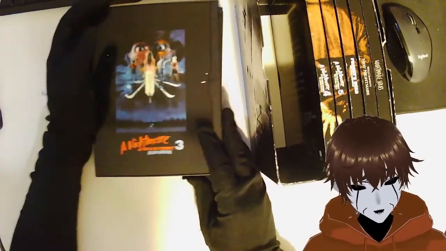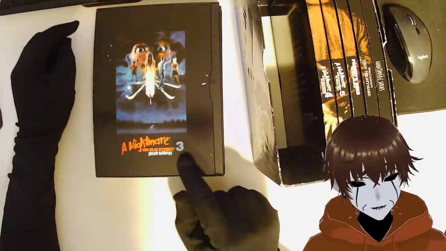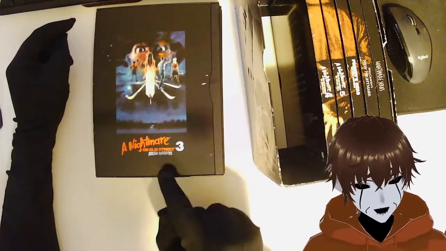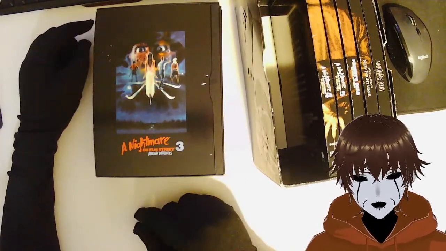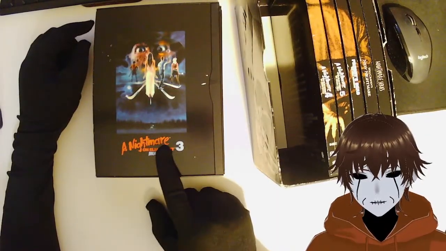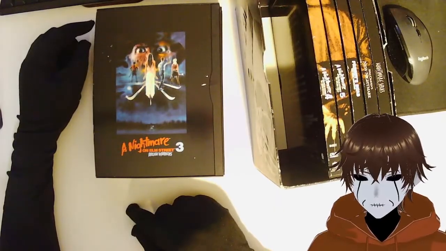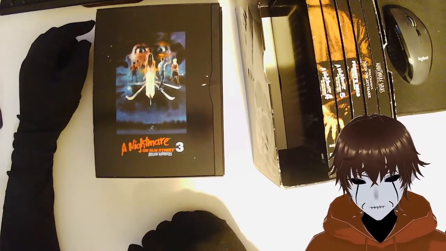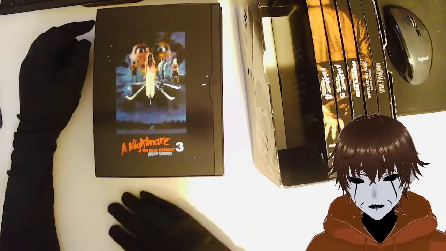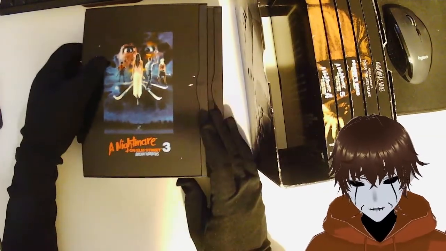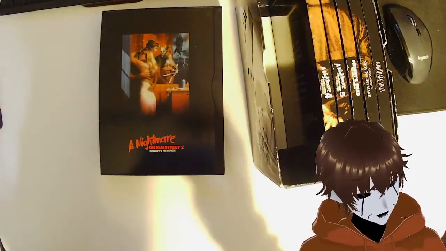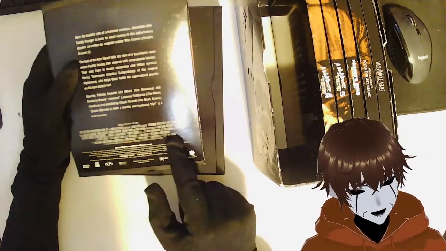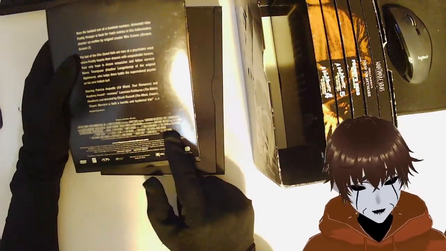Nightmare on Elm Street 3. Now, this one is interesting because until the other day, and I considered myself a real big horror buff, until the other day, I did not know that Wes Craven did not direct this movie. I have always said that Wes Craven directed it, but I was wrong. This movie was directed by Chuck Russell.